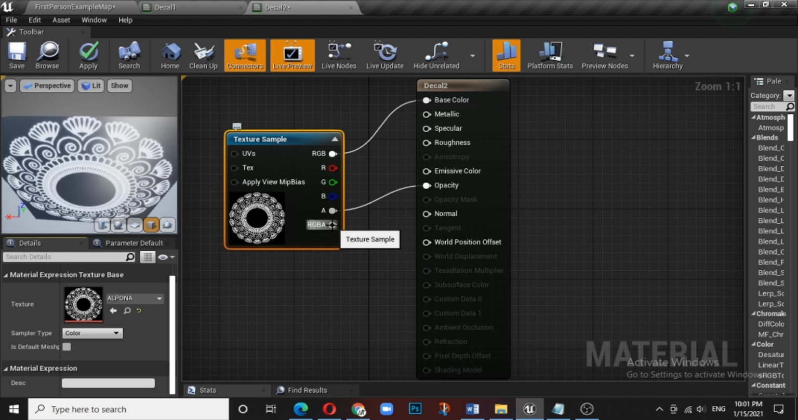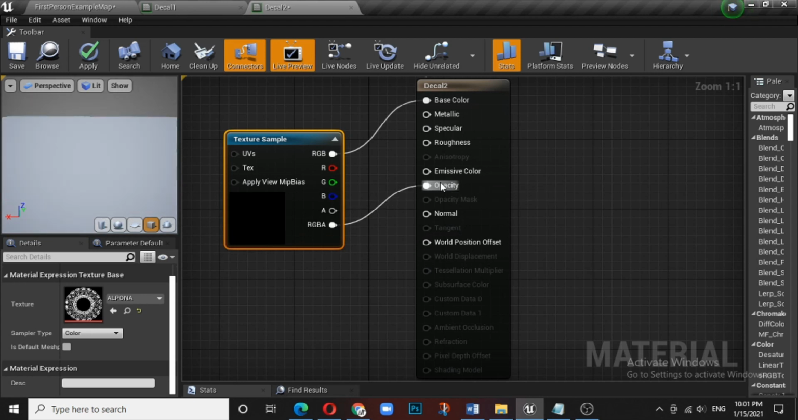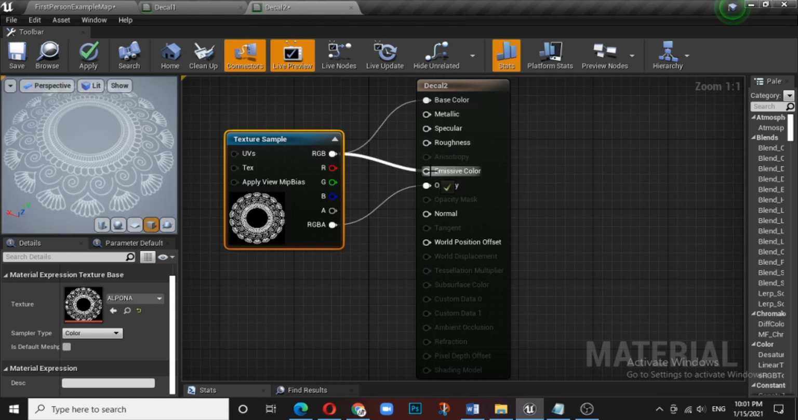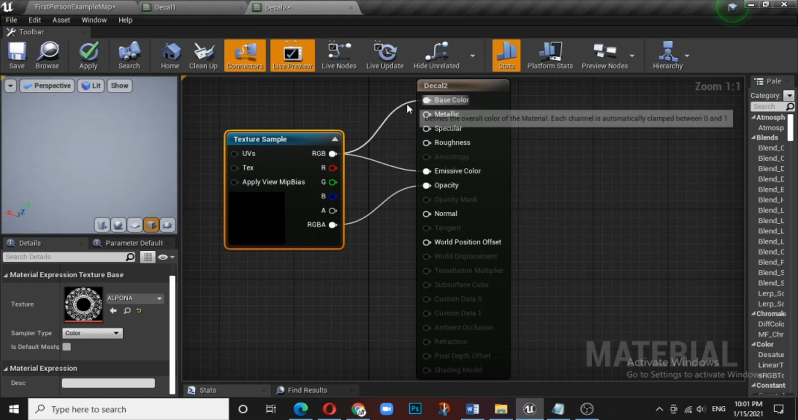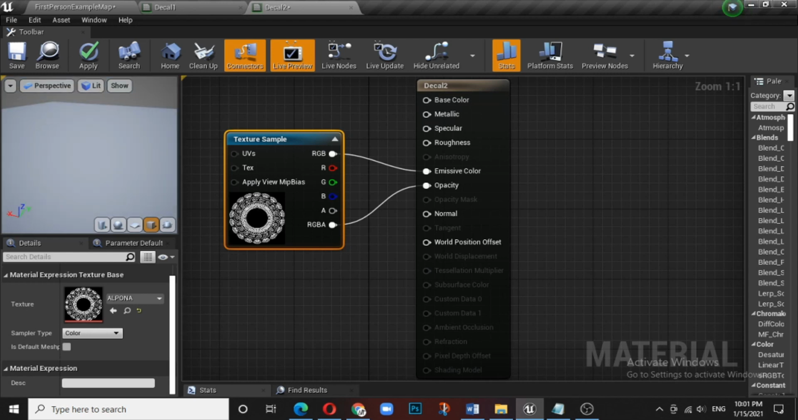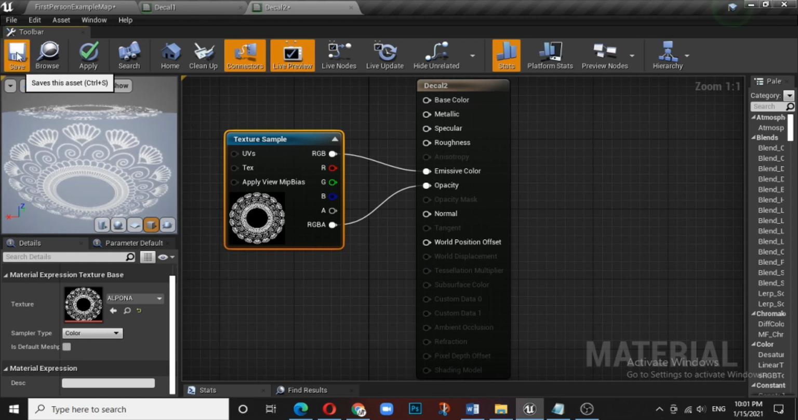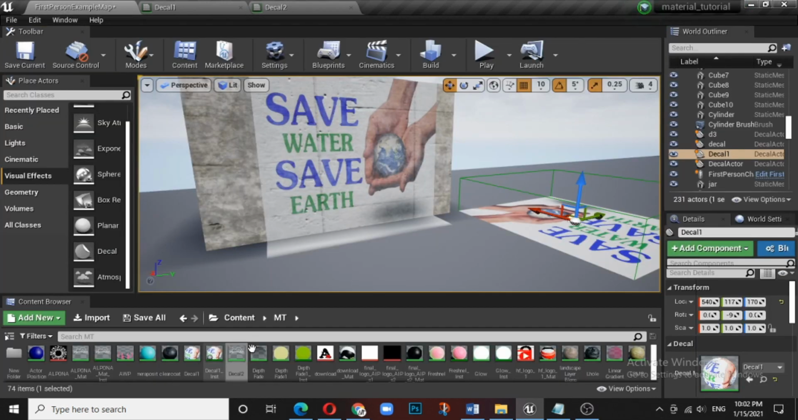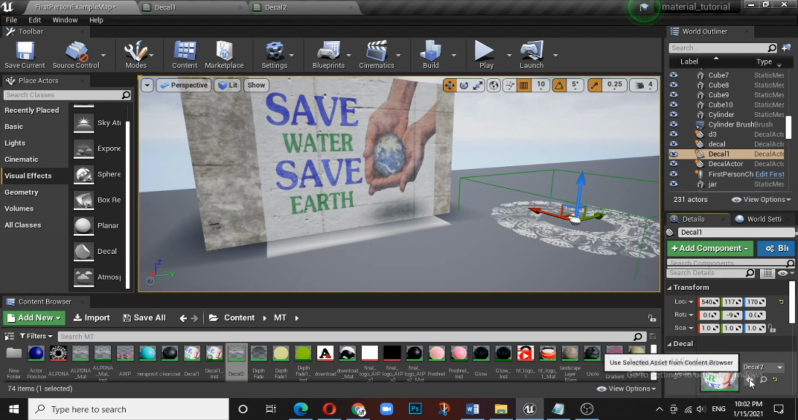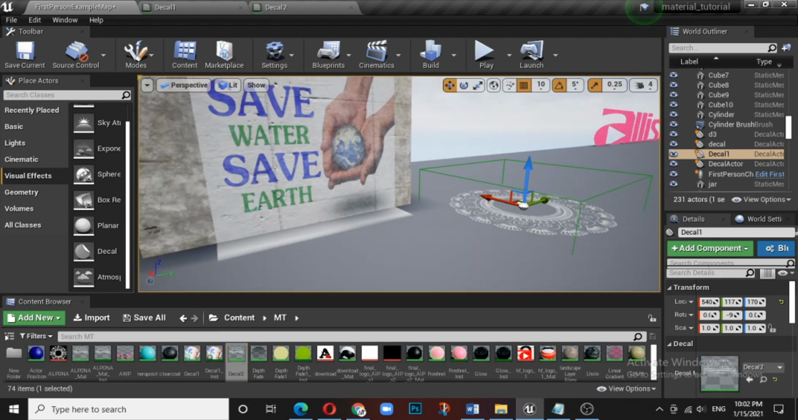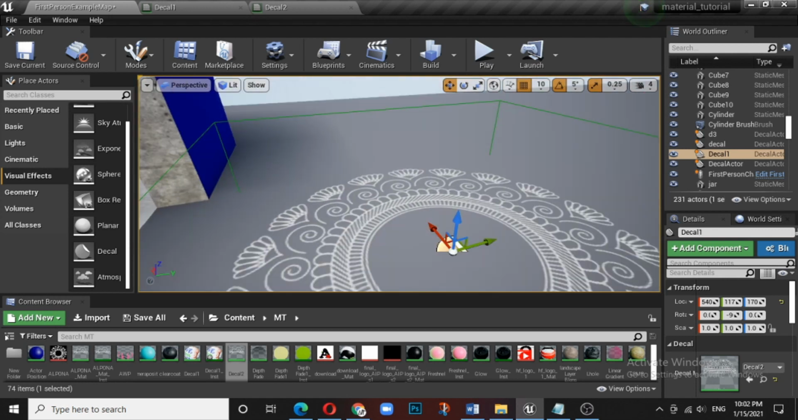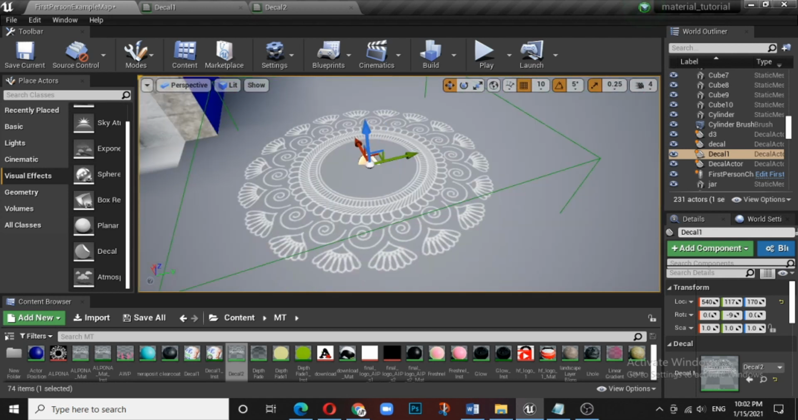Instead of the alpha channel to opacity, let me connect RGBA to the opacity. Instead of base color, let me put it here, so we can have some glow effect. Fine. Now save it. So here is the decal material too. Select it and click it here. What you can see is this material being projected on the floor.